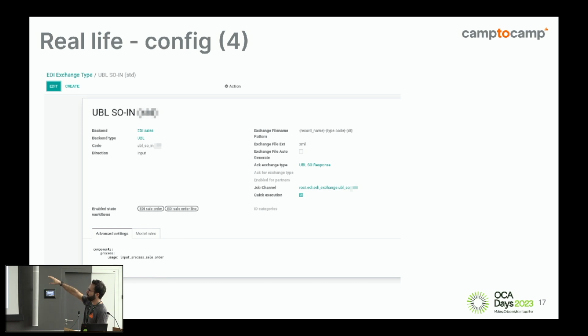So generic configuration: you have a backend, you have a backend type, you have a unique code to recognize it, and you declare the direction, so it's input or output. Then you can define the file name pattern. For an outgoing record, it is going to just generate a file name. If it's incoming, in the case of the external storage, it is going to be used to find a file in the storage matching the pattern. So you can also use a sort of regular expression to find the files in the storage. Then the extension, some other tweaks.